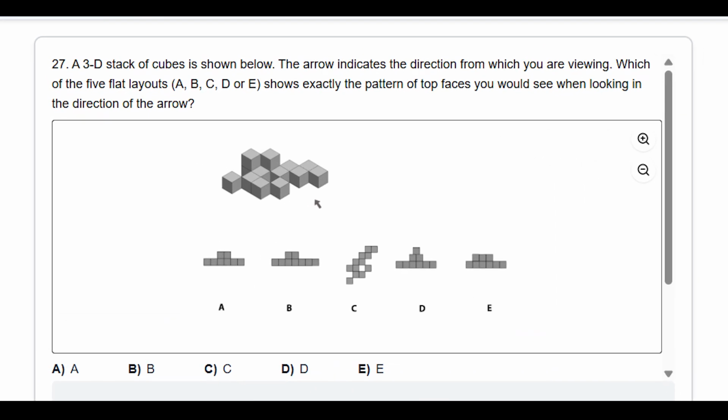Here's today's question. A 3D stack of cubes is shown with an arrow pointing forward, meaning we are viewing it from the front side. The options represent how the cubes look from the front view. Let's find the one that matches the 3D structure. The correct answer is option A.